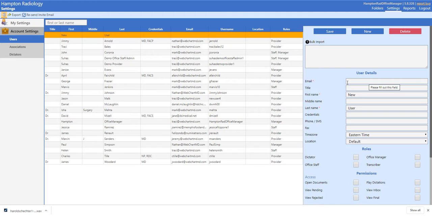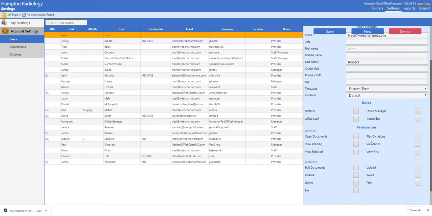We're going to enter the email address, the first name, last name of the user. Then we will select their time zone, and we want to give them a role. So this time I'm going to say that this is an office staff, and then I'm going to give the permissions that I want them to have. So I'm going to give them all permissions under the access.